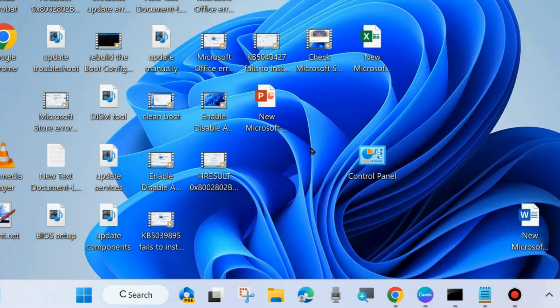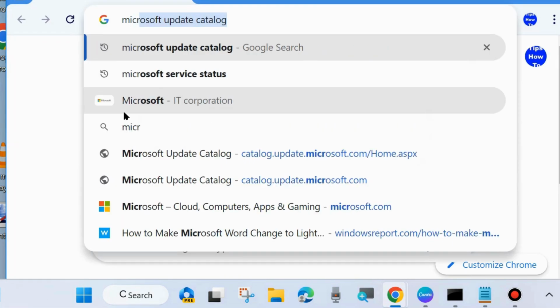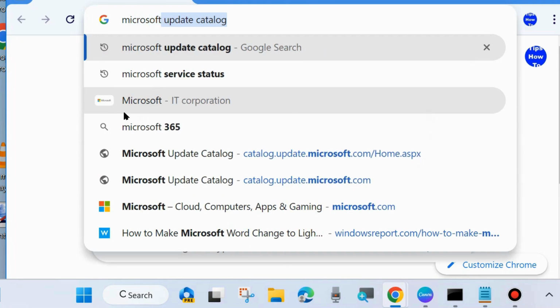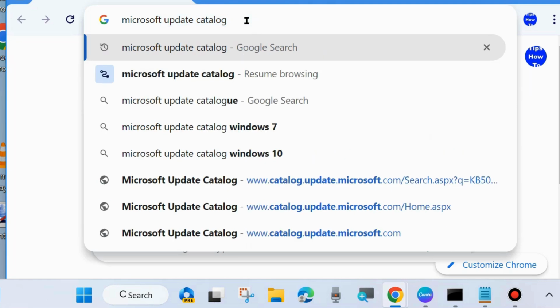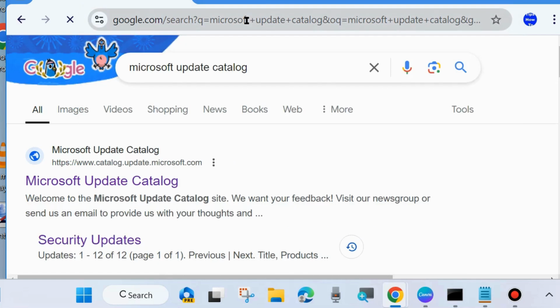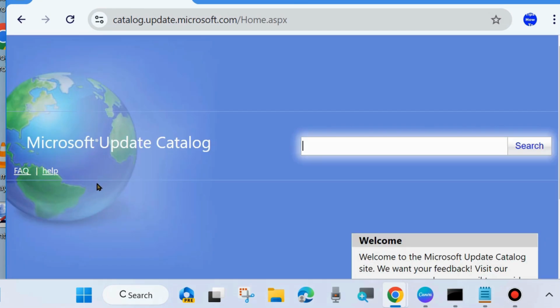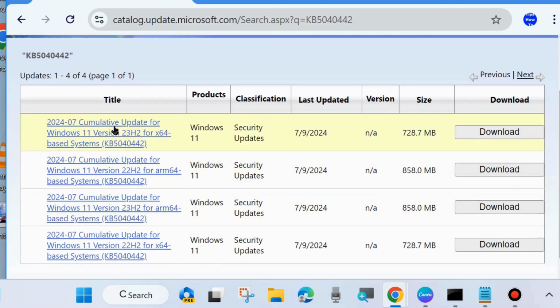If none of the above workarounds fix your issue, then manually install your Windows update. Go to the Chrome browser and look for Microsoft update catalog. Open Microsoft update catalog. In the search field, type your update and click on search. All KB5040442 update related downloads will be available. Simply download it and install it in your system manually.